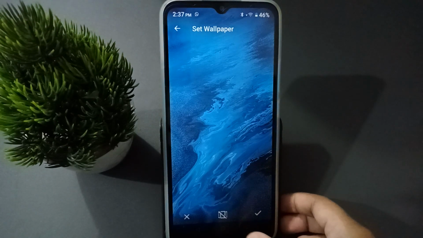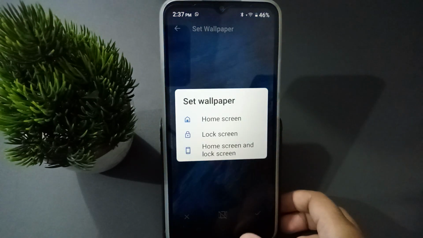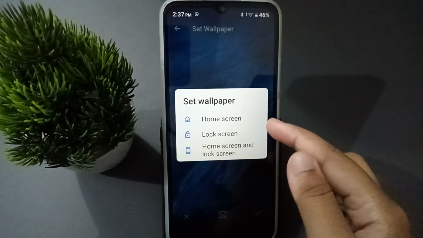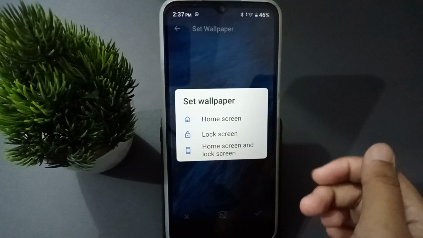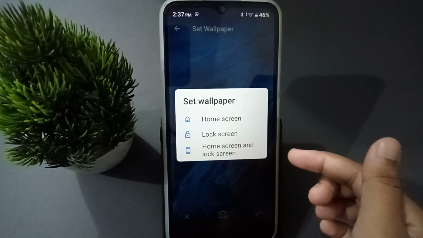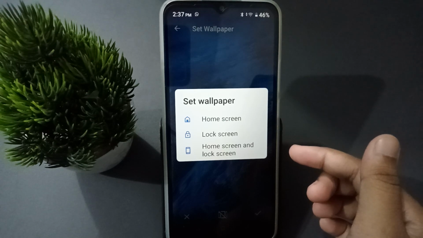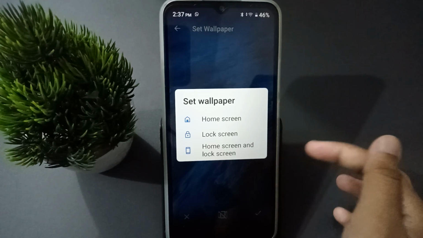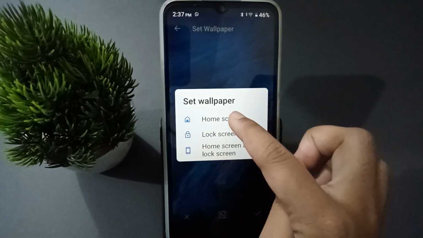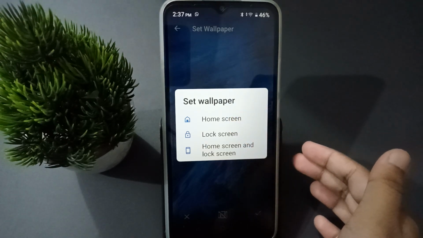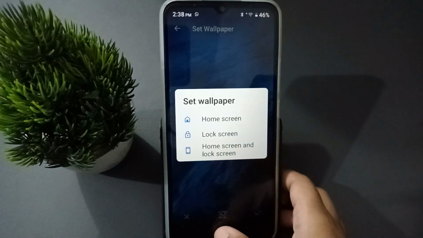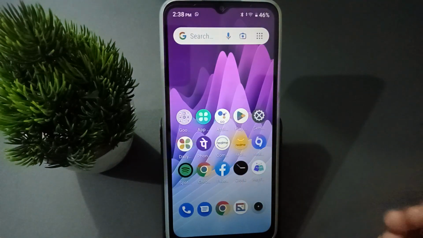Okay, so here is the tick option. Just click on this tick option. So when you click on this tick option, three options come up, right? The first option is home screen, the second is lock screen, and the third is home screen and lock screen. So you can select any from here, but if you want to set it for the home screen, you just click here on home screen and this wallpaper will be successfully set on your home screen. Okay, just need to click on home screen.